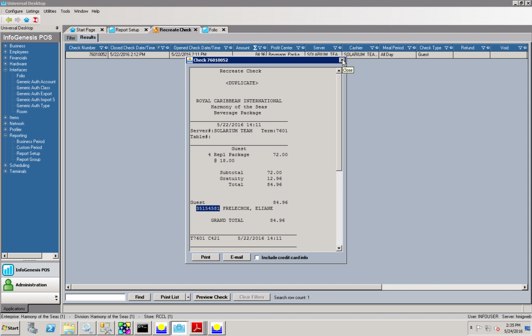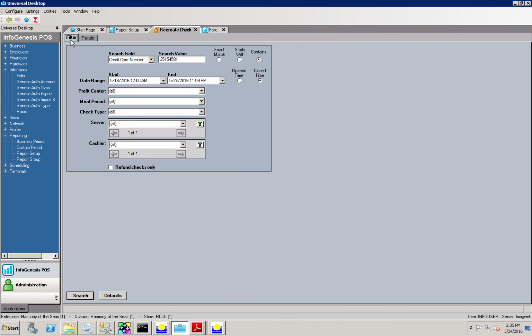You can look them up by their folio number. You can look them up by their last name. You can always go ahead and filter it to any of these fields. Credit card number helps for Fidelio ships. Folio number helps for Encore ships. Patron name, always useful. Credit card check number, always useful. It's always helpful to do a contained search so you can get as much data as possible. You can filter based on the date range. You can filter based on the profit center or the check type or the server, whatever you want. But the minimum is the search field, the value, and you probably want to choose contains.